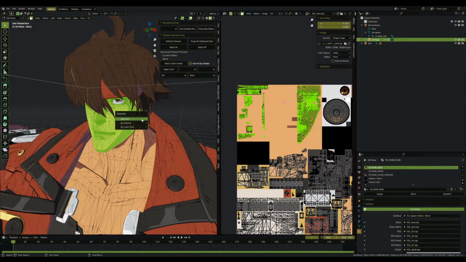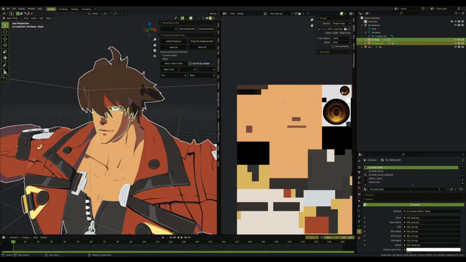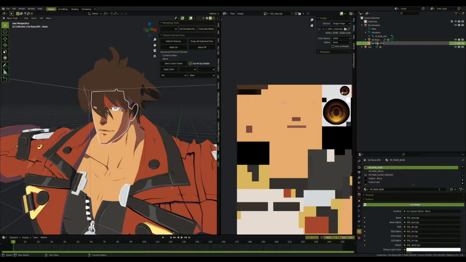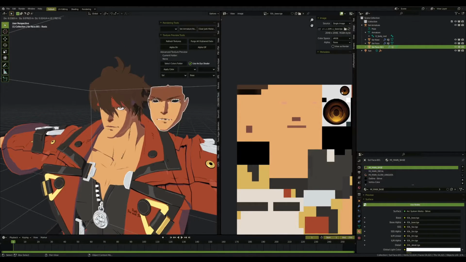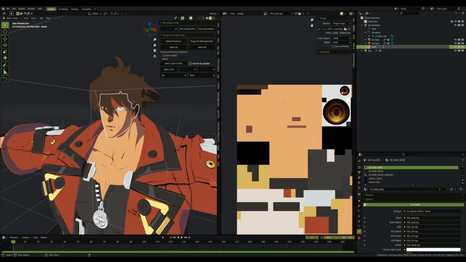Next, we're going to separate by material, or sorry, separate by selection. And so we have the body and just the face. I'm just going to name this one Soul Face, and we're going to duplicate that. So we have Soul, Soul Face, and I'm going to call this one Soul Face Normals.